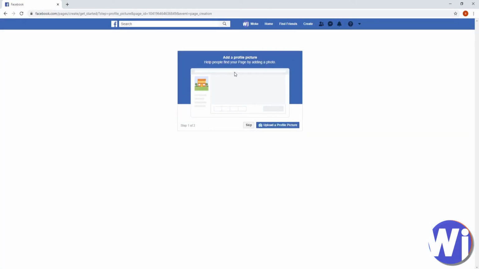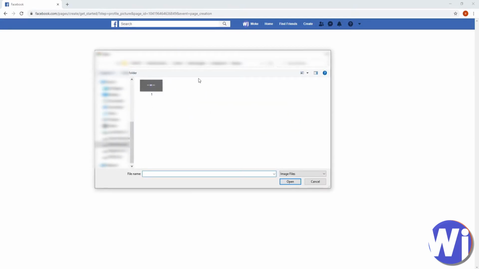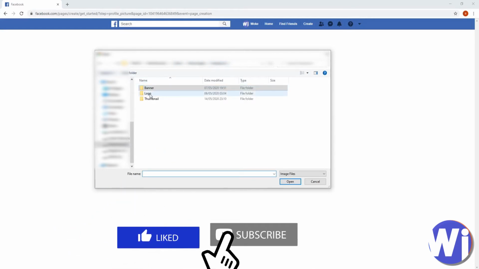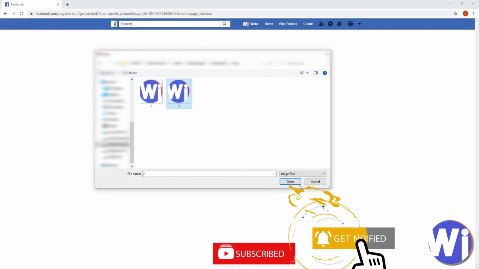Okay, so this window pops up and it gives you an option to upload a photo or profile picture. If you have a photo already, you can just click on it and navigate your way to where your photo is. I'm just going to navigate myself to my logo.